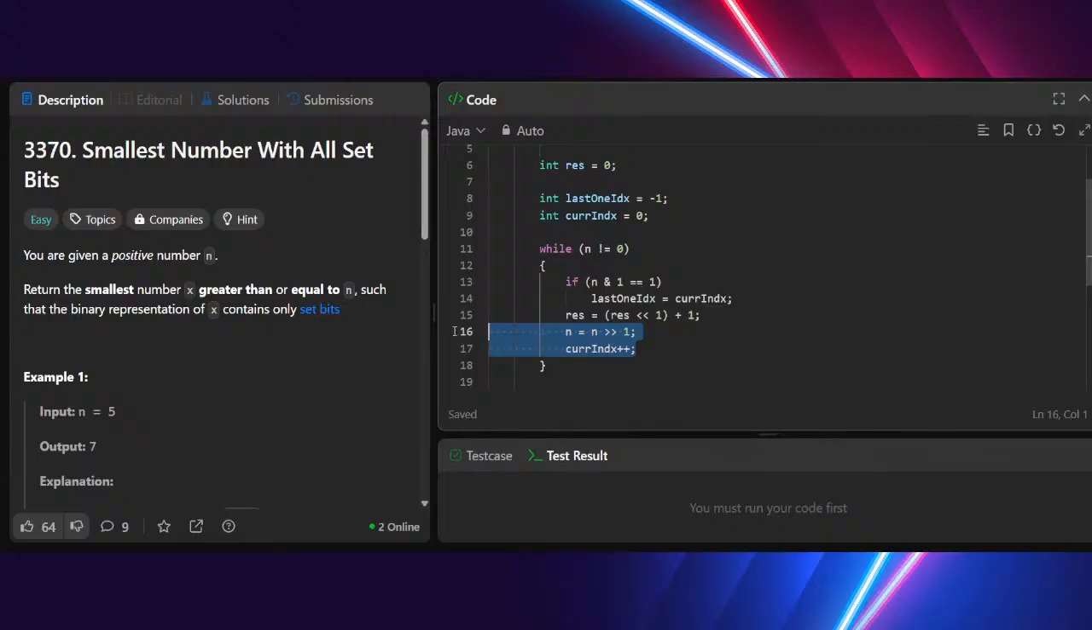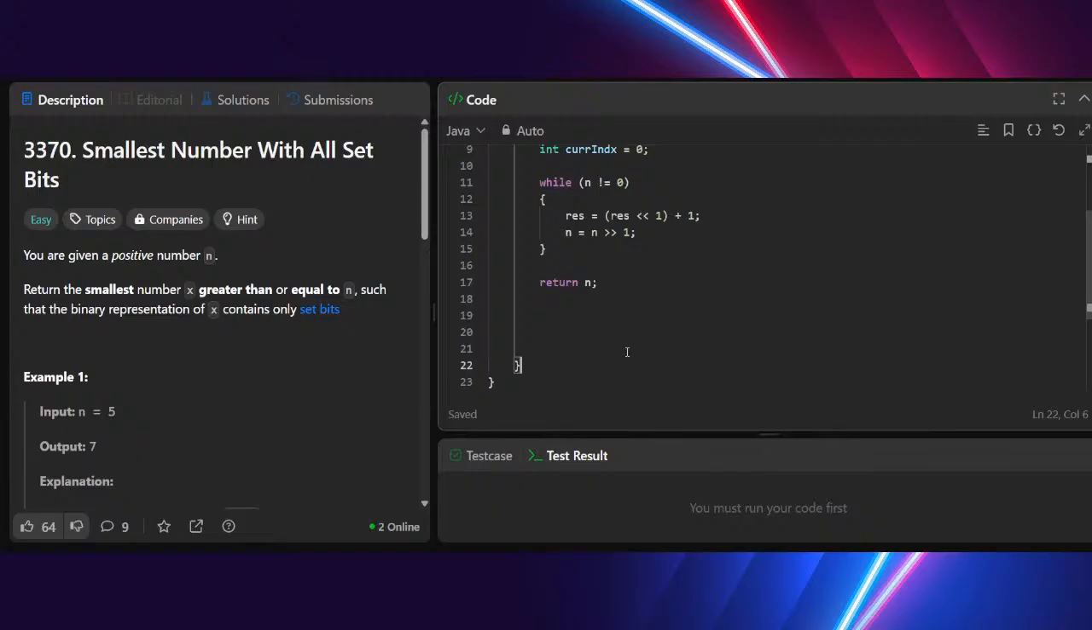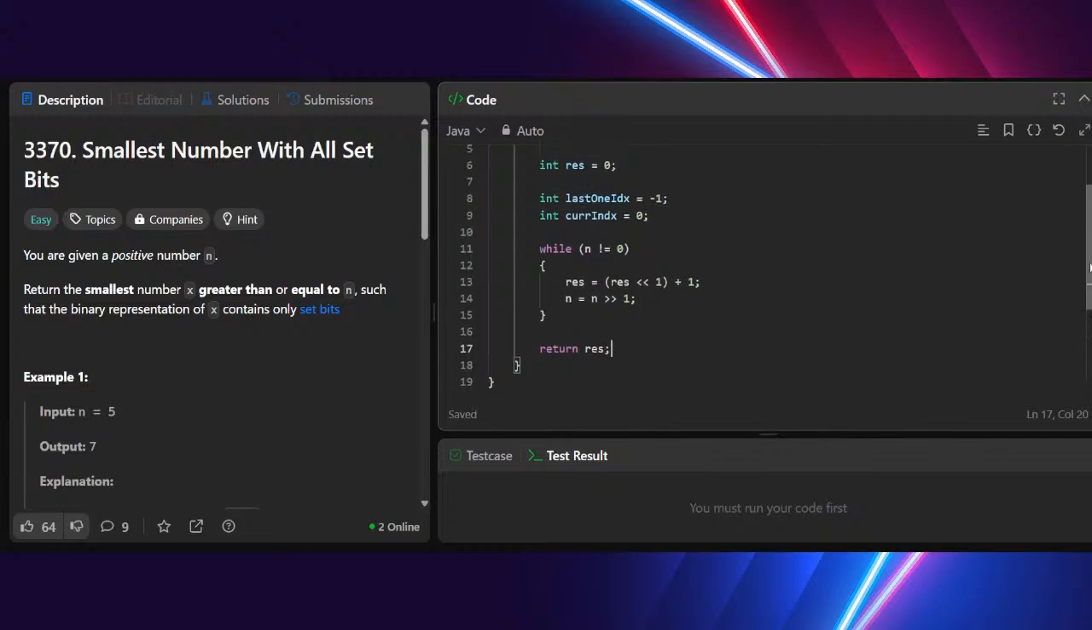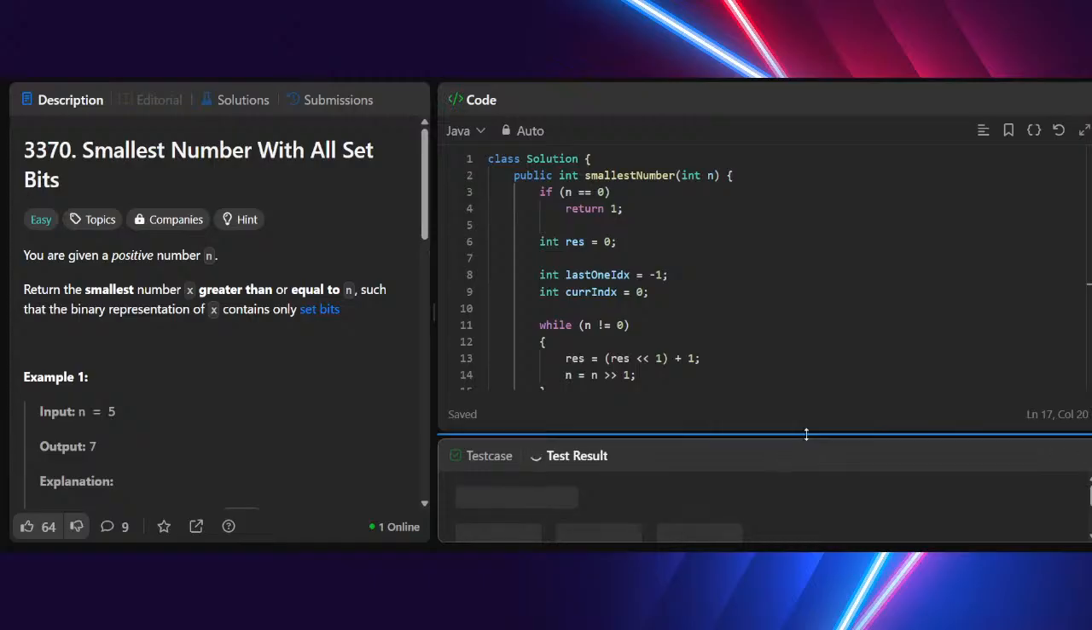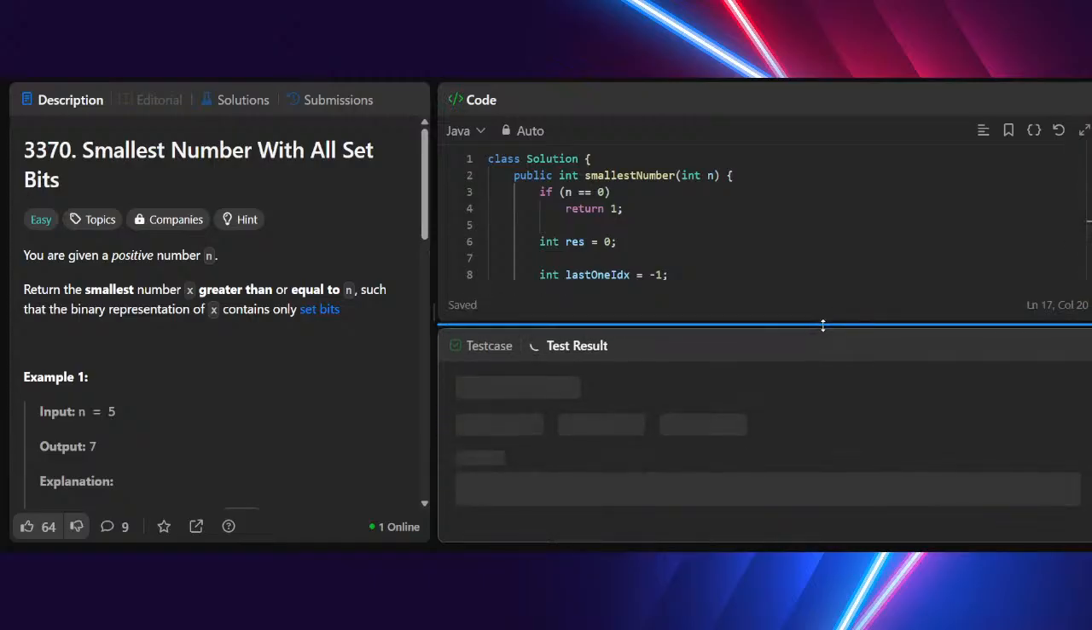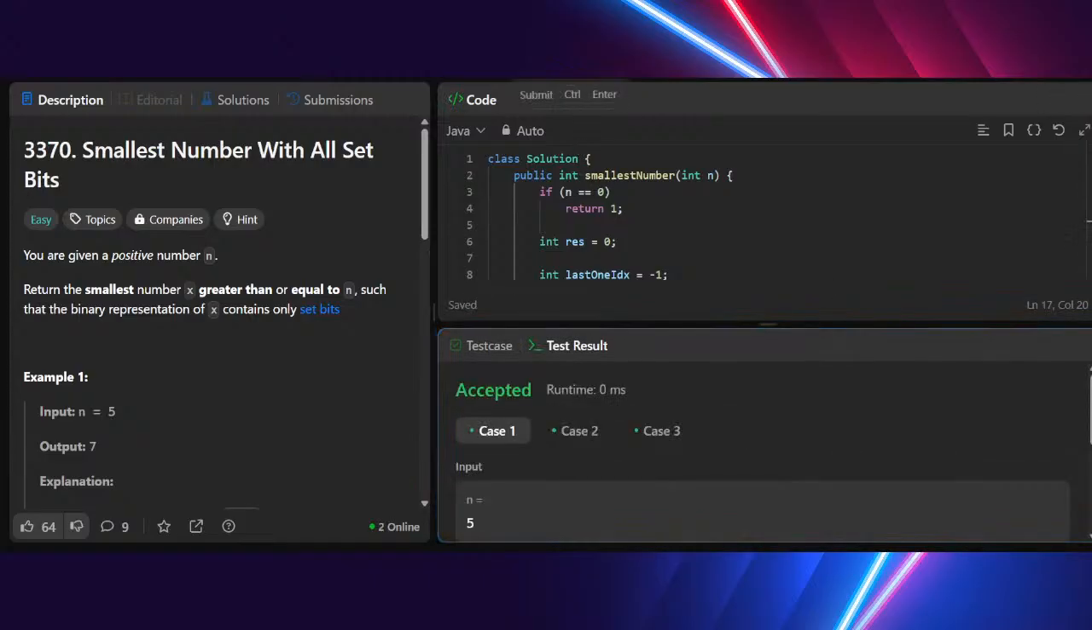Okay, can I do this then? Can I do this? And can I do all of this? And can I do return and something like that? I'm not very sure about it, but let's see. Alright, it works.